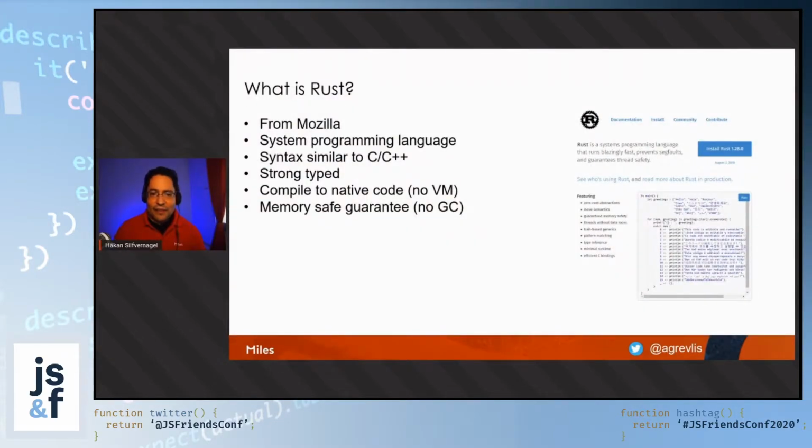So Rust is a language that comes from Mozilla. It's a system programming language with syntax similar to C or C++. It's a strongly typed language, and it compiles to native code. And one of the design goals when they designed Rust as a language was that it should be memory safe. So that means that you shouldn't have any dangling memory pointers.